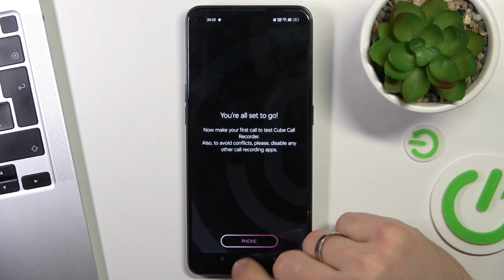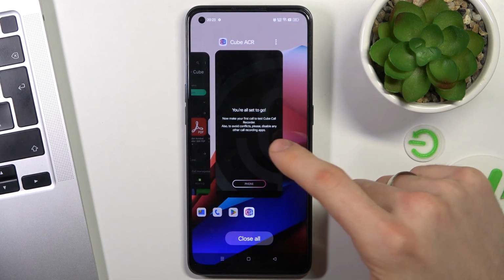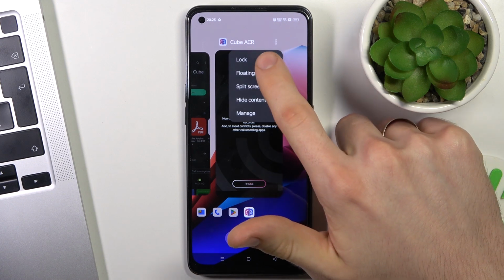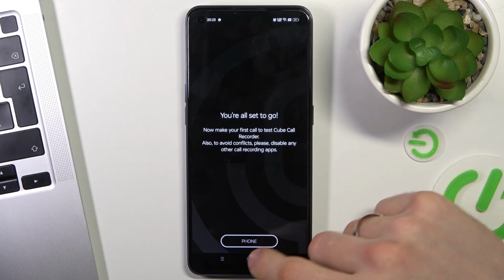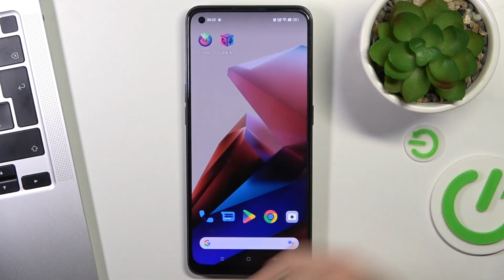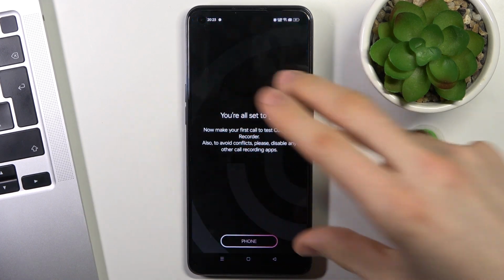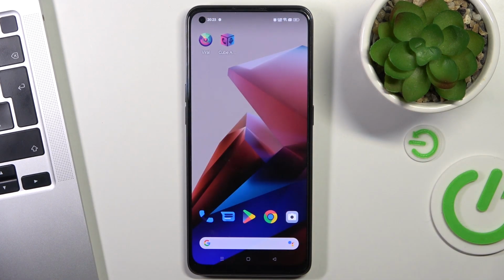So great. And now you need to lock your application. So click lock in this menu. And great, now your application Cube ACR will work in the background, so all your calls will be automatically recorded. And if you want to find your recordings, just open the Cube ACR application, and here you will see the menu with recordings.